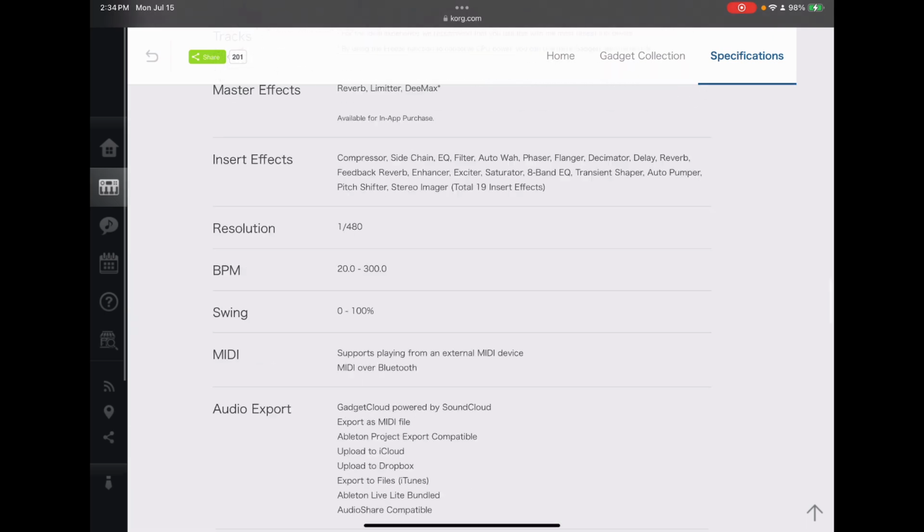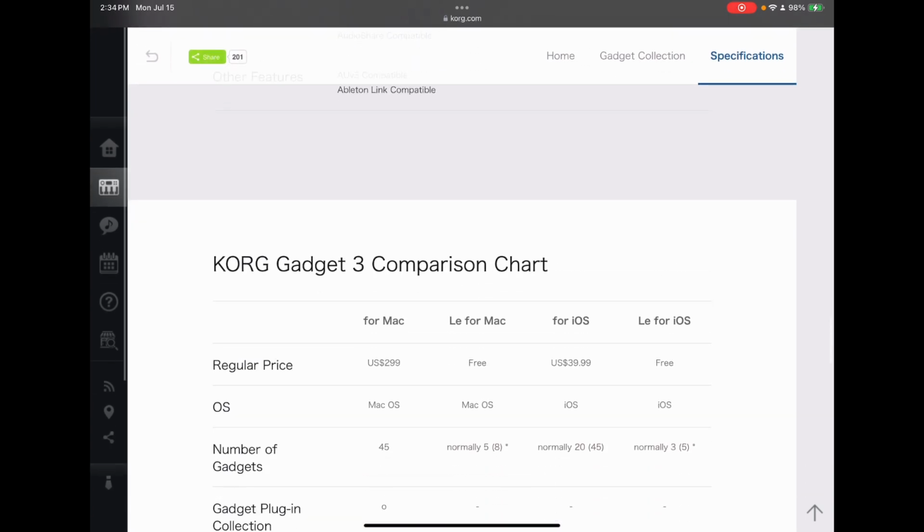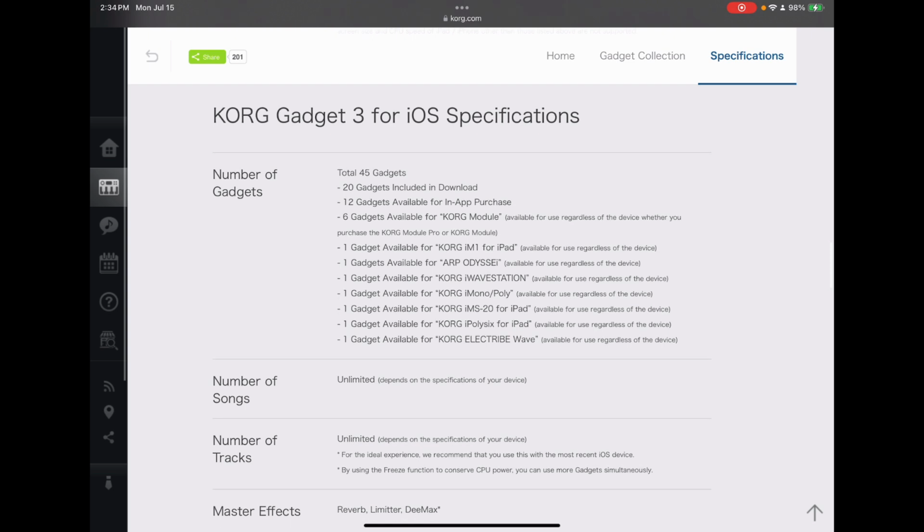But if you scroll down to the bottom, it gives you specs for various versions, for Mac, for iOS. And here's the iOS version that we're looking at right now. So it's a total of 45 gadgets, 20 included free. That includes one gadget, which is basically a MIDI control, and 12 additional for in-app purchase. And then there are these other gadgets that can be added that are sort of gadgetized versions of full-fledged apps. And so I think it's quite a nice collection.